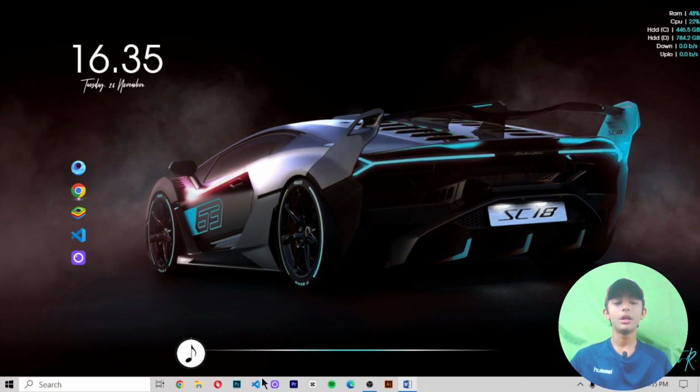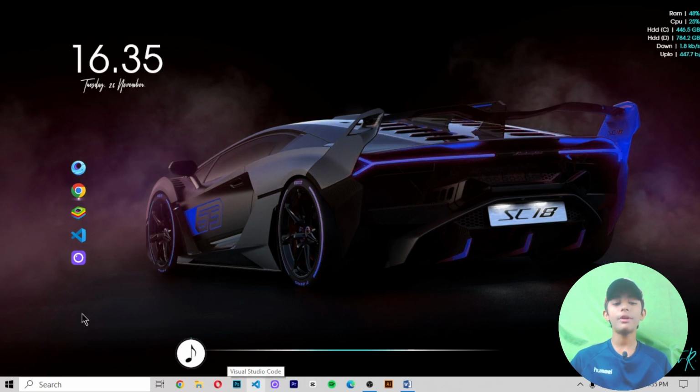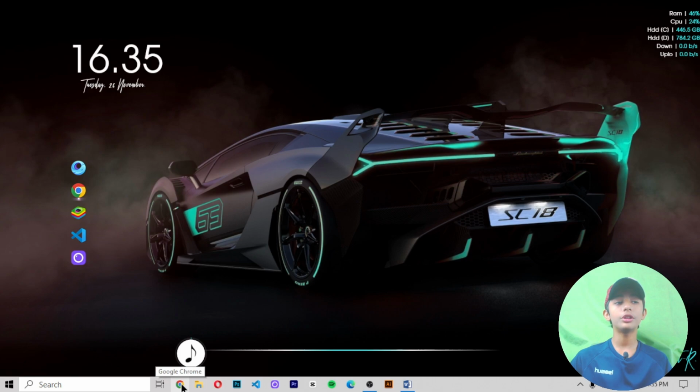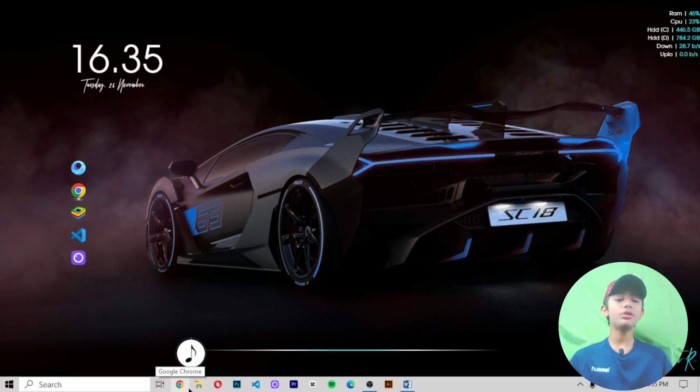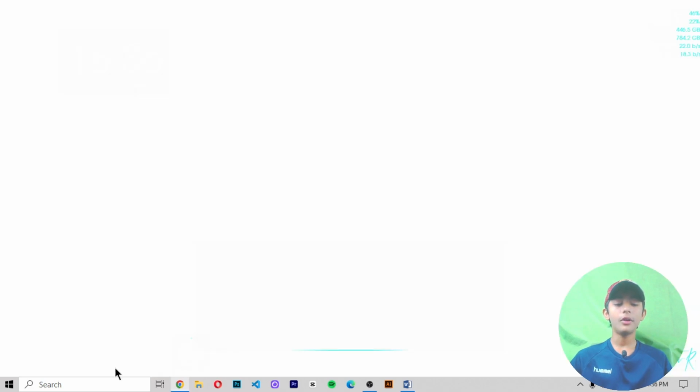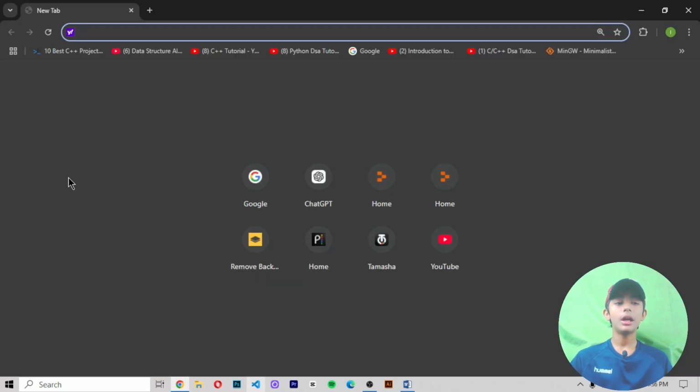Okay, so let's start. To build the icon bar, first of all you need a text editor. You can use any text editor you want. If you are using Sublime, it is also good. If you are using Visual Studio Code, it is also good. But I prefer that you use Visual Studio Code because it is very useful, and if you have not downloaded Visual Studio Code, let me tell you how you can download it.